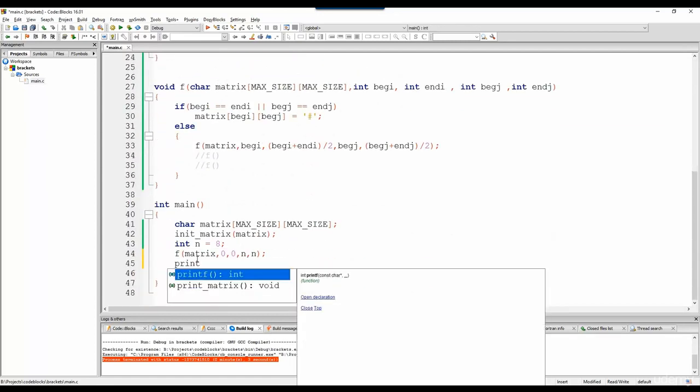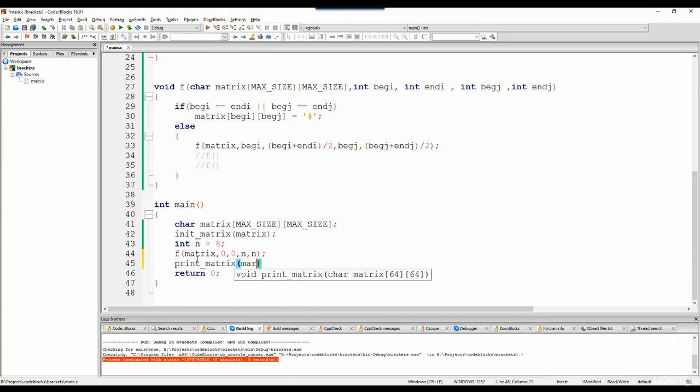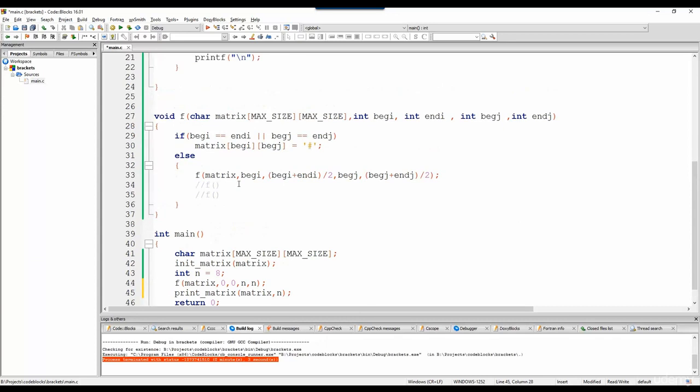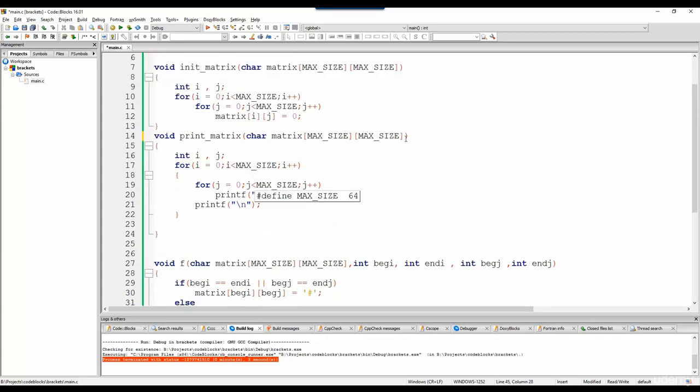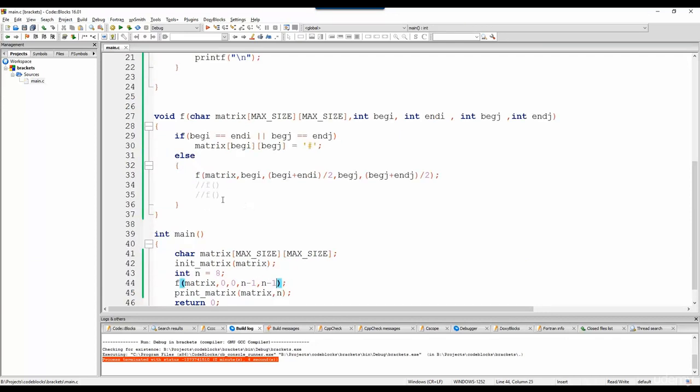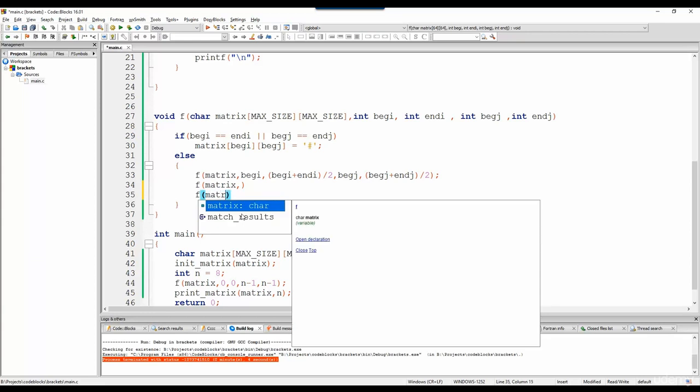So let's print matrix, and we give it the matrix, and let's give it also the size of the matrix. And here we have to add the size, and I starts up to that size n, and j starts printing up to that size n. So let's add the other subproblems. So the matrix parameter is applied to all of them. So let's give it that.